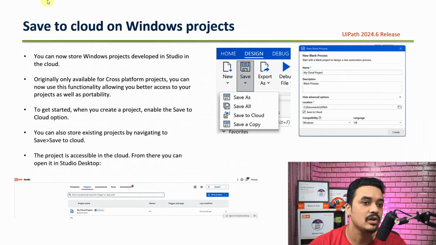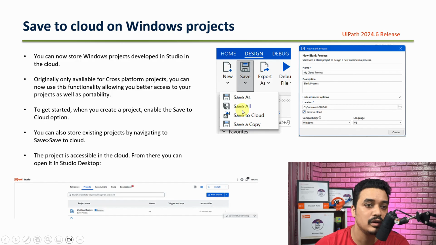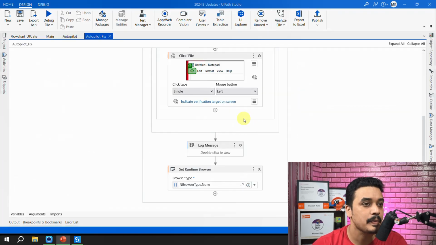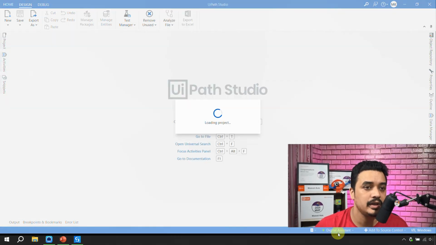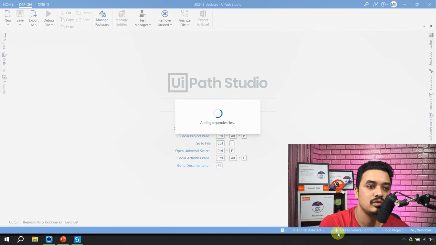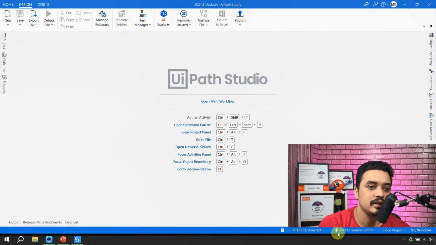And this option is available for you here, which is Save, and then you would have a new option which is Save to Cloud. Let's see that in action. So I'll go back to this. Let's say this is the project. I go to Save and then I see an option which is Save to Cloud. Now the cloud is the same cloud which you are connected to, the same account your Assistant and Studio are using. This would be pushed to the same cloud. We'll just wait for this action to happen.